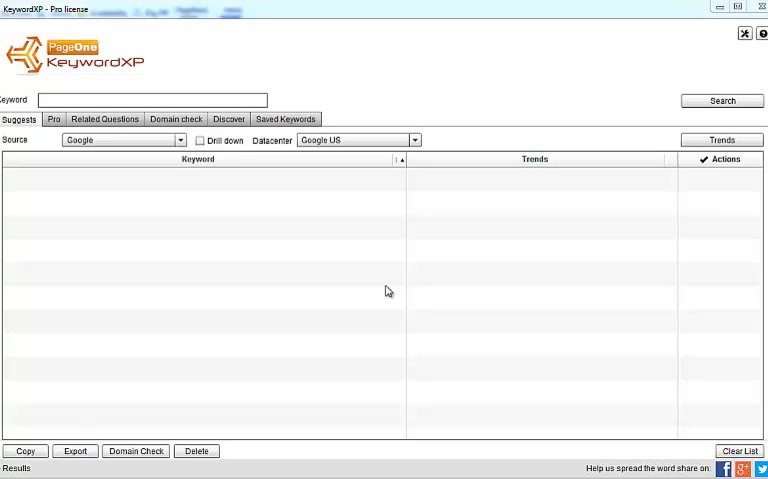Now this actually goes live tomorrow, guys, and I'm going to show you exactly why you want to pick this up. And if you've already got KeywordXP, then you'll be able to see exactly how different this is from the other KeywordXP tools out there as well.